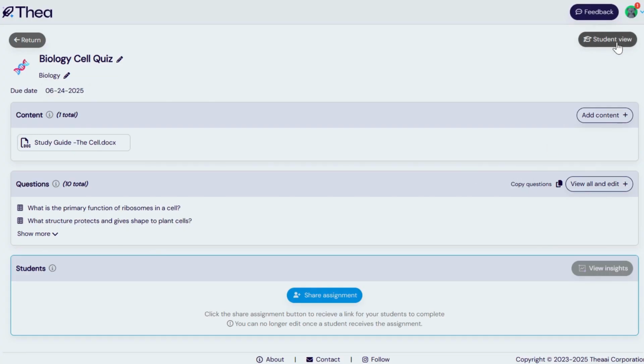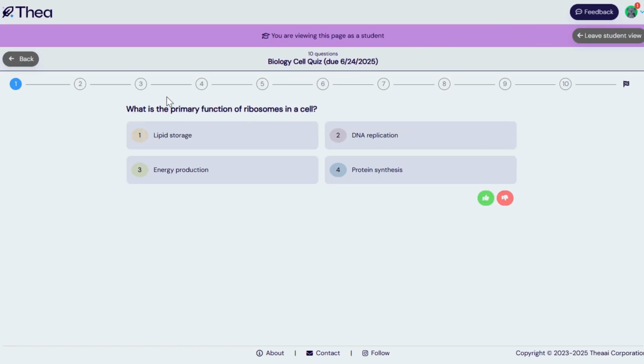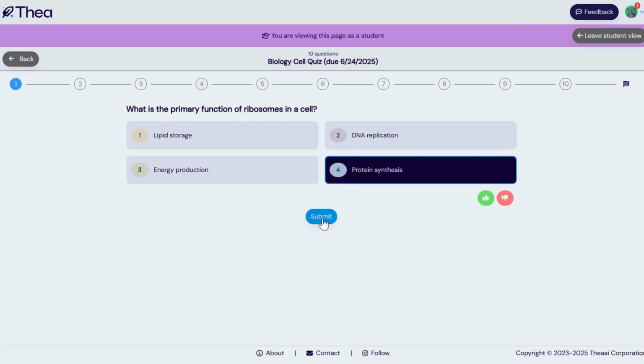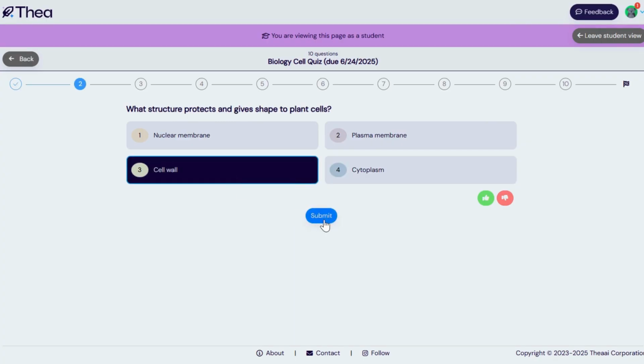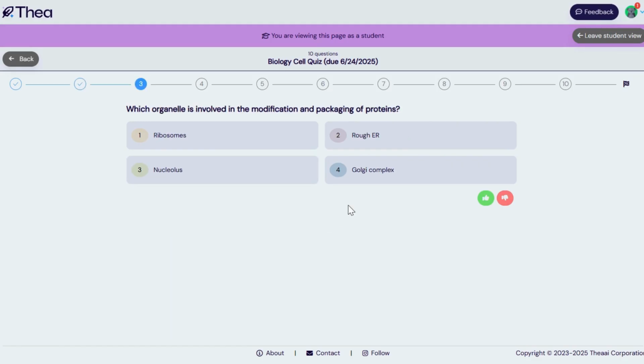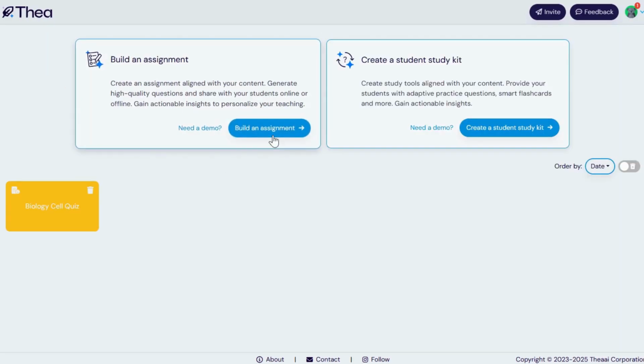When students take an assignment, they see each question one at a time. They're told if they get the question correct or incorrect, and are given the same type of feedback they would see in Smart Study. However, in assignment mode, students cannot go back and retake a question. They have to progress through all 10 questions to complete the assignment, and every student sees the same set of questions that you pre-selected.